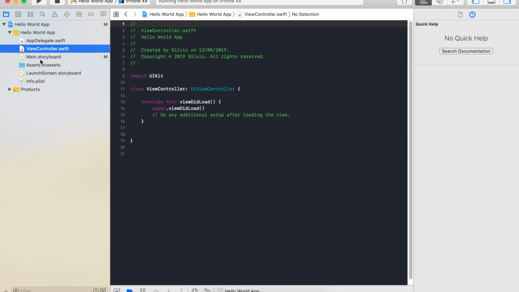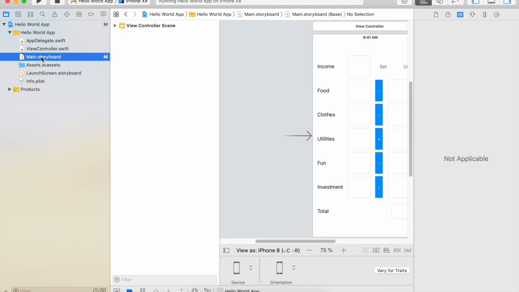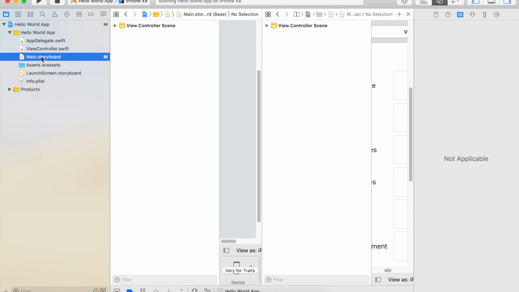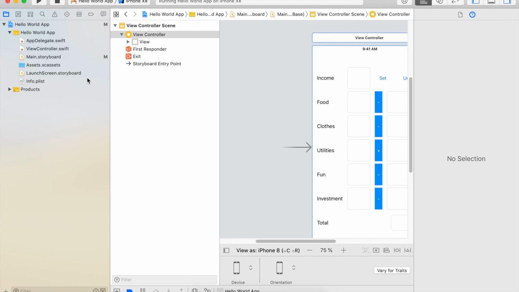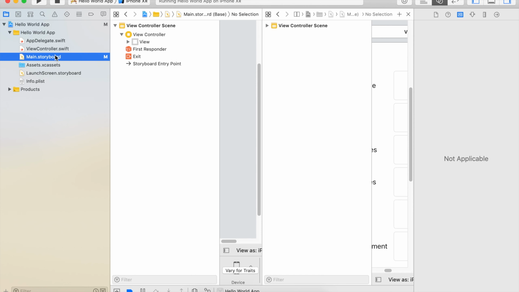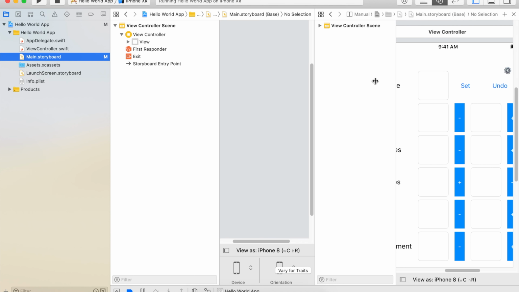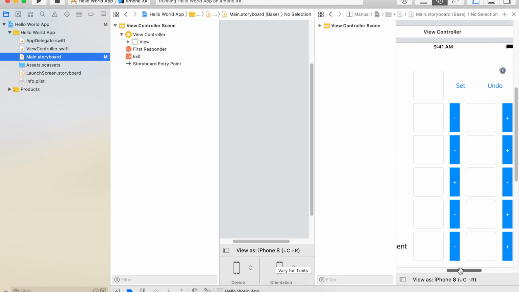Actually, what I really wanted to do is to select the view, main storyboard. Just hold down the Alt key, click it, okay, and now you can close this sidebar. Okay, I'm just going to make things a bit more visible.